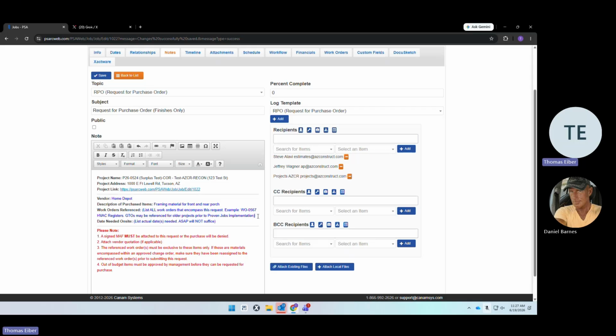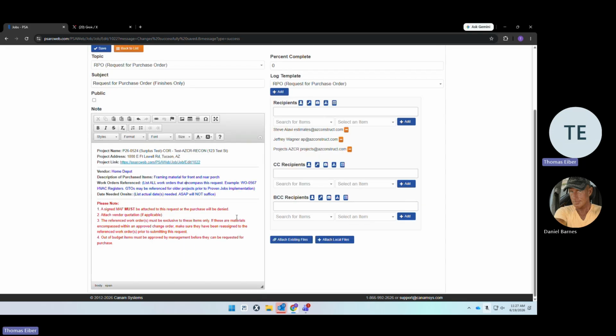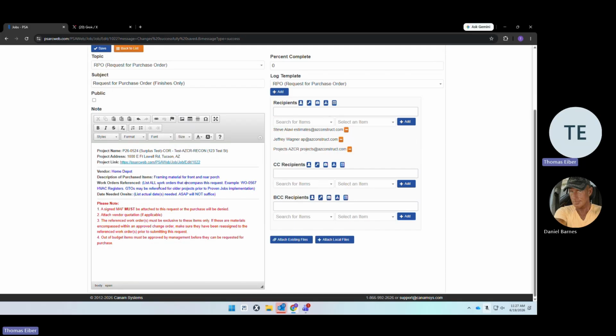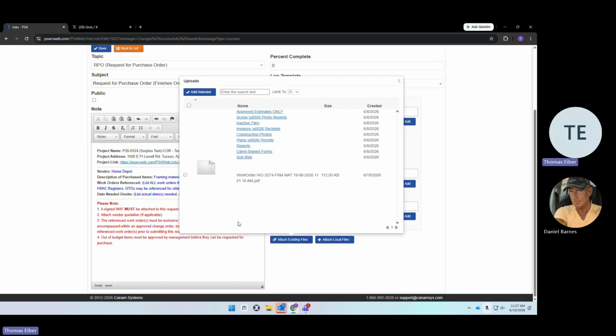Work orders referenced. Okay. I'm actually going to take this opportunity to attach the work order because I don't want to navigate away from the screen and lose my note. So when it comes time to call out the work order, I'm just going to attach an existing file. So local files, this is going to bring up my local computer. It's not on there. It's on the job. So attach existing files. Lo and behold, I've got all my folders, which I could click into and find items, but that's not where it's at.